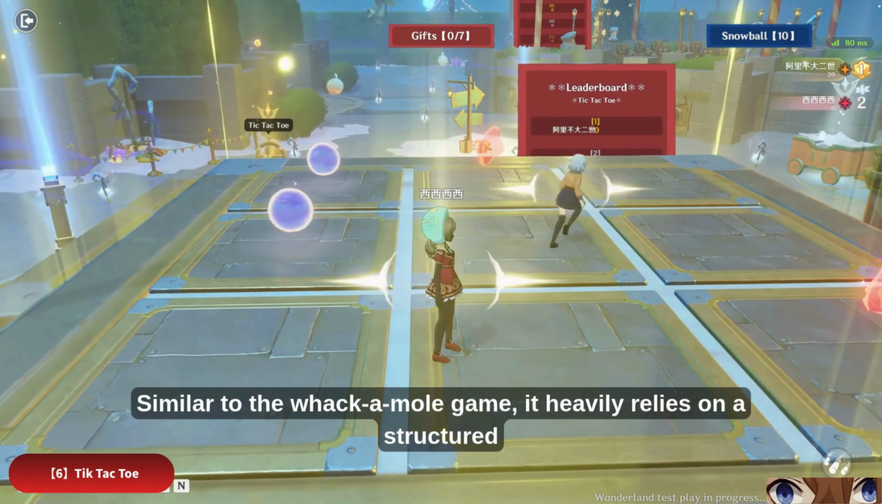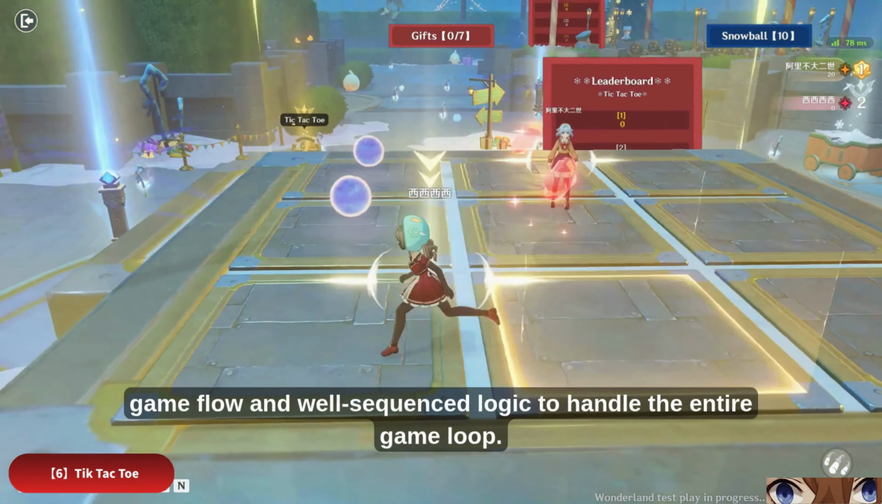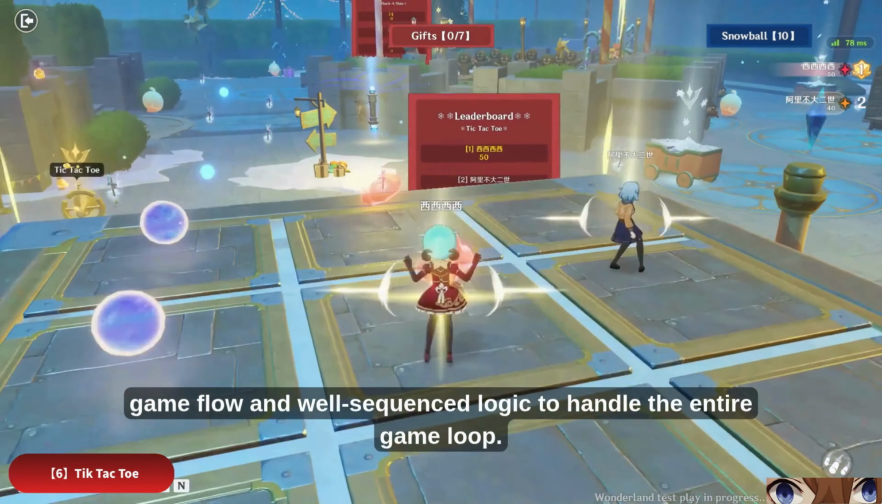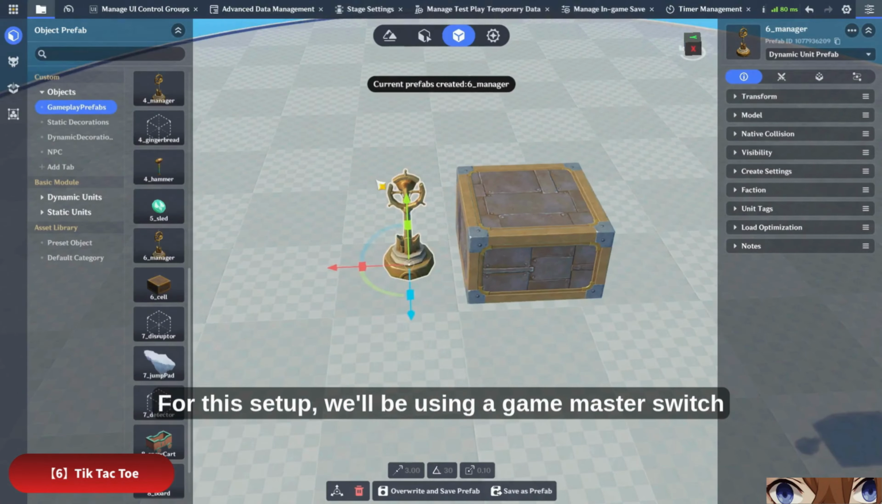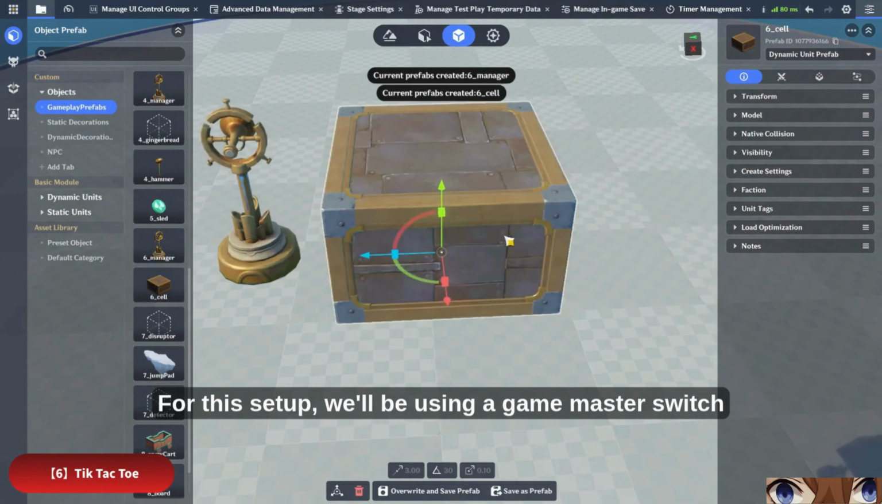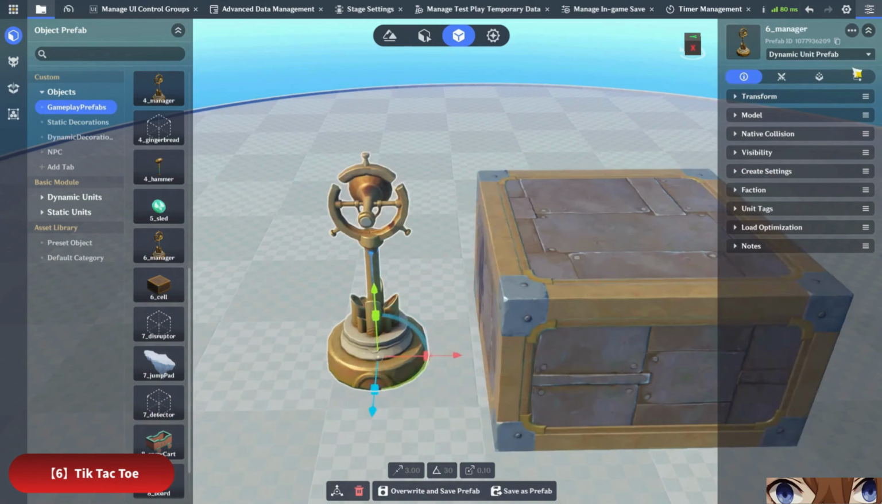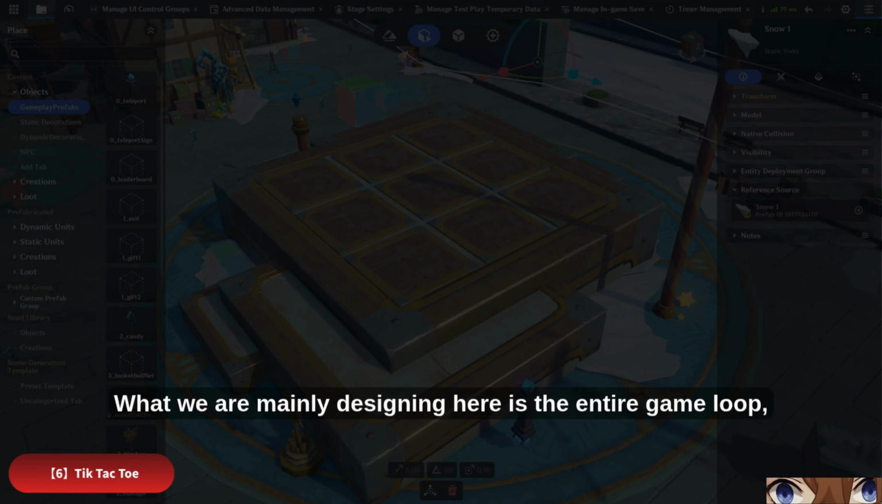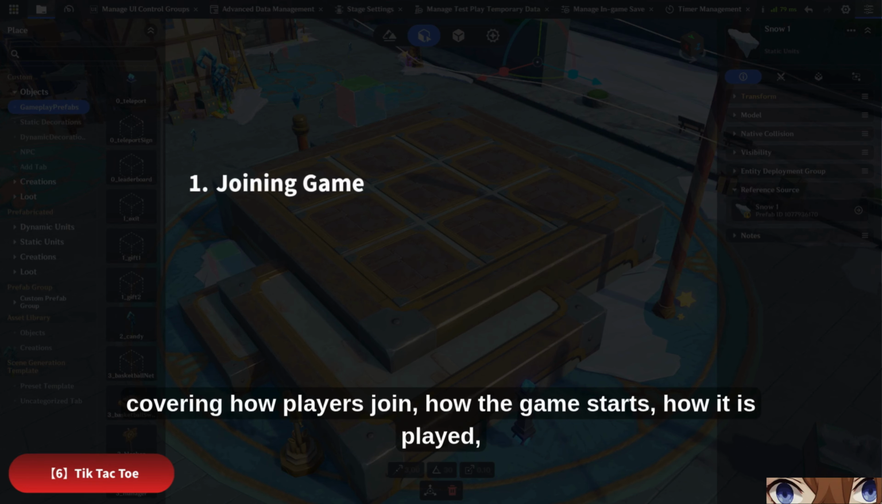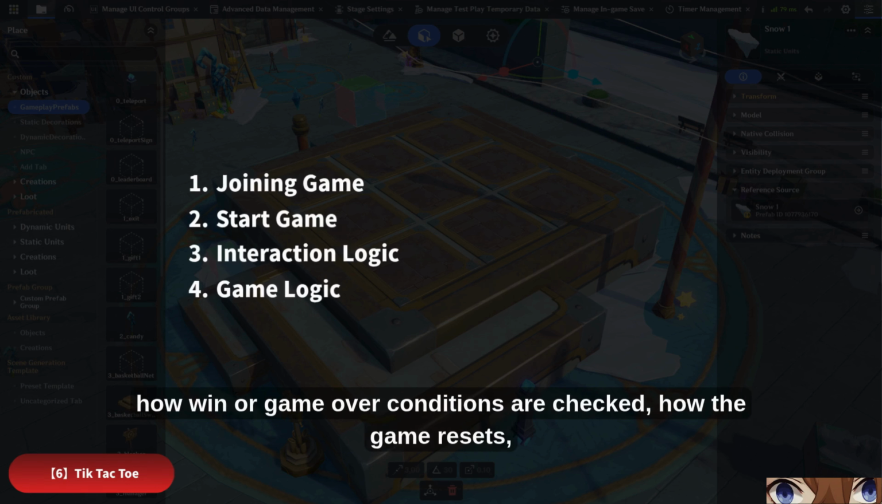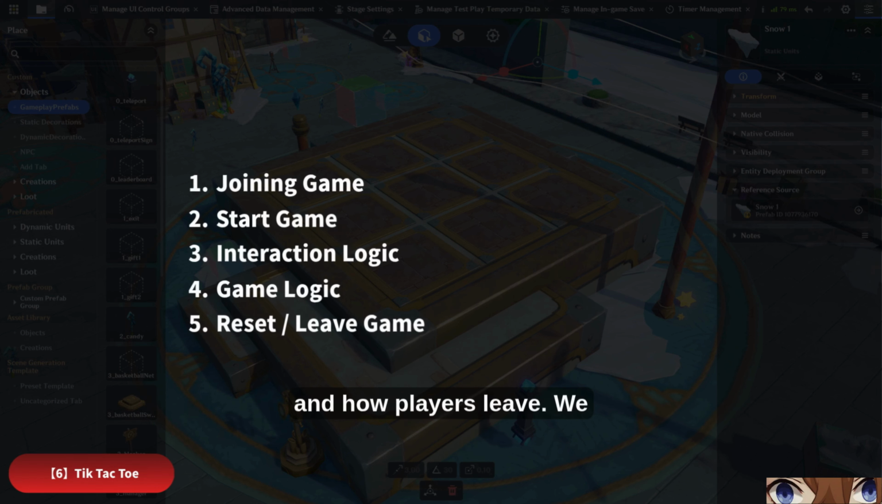Similar to the Whack-A-Mole game, it heavily relies on a structured game flow and well-sequenced logic to handle the entire game loop. For this setup, we'll be using a game master switch and grid cells as our core prefabs. What we are mainly designing here is the entire game loop, covering how players join, how the game starts, how it is played, how win or game over conditions are checked, how the game resets, and how players leave.